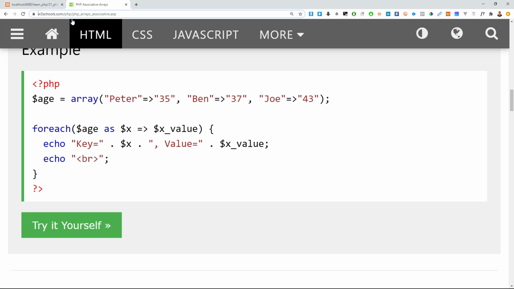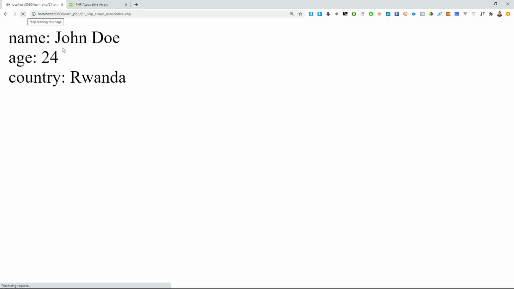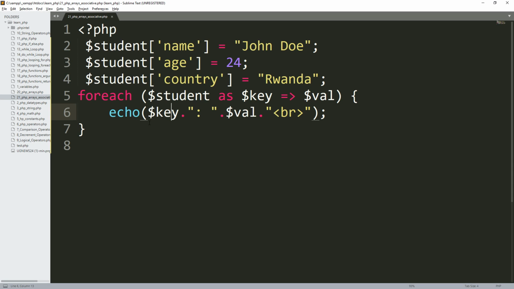So if I come and refresh, you see, I'll have the name, the age, and the country. I did not print them manually, I just looped through them. So we use the foreach loop to do what? To loop through any kind of array, whether an associative array or an indexed array. It will just loop through it. It does not mind which it is.